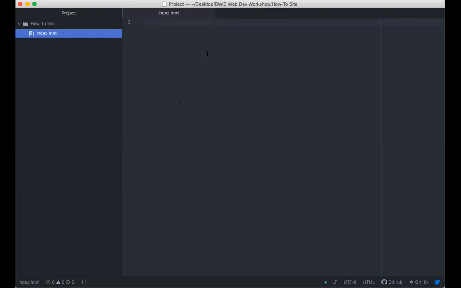So let's add in our boilerplate like we did last time as well. I'm just going to type in HTML and hit enter. And now I have the boilerplate. We can see again that we have our main two sections, the head and the body.